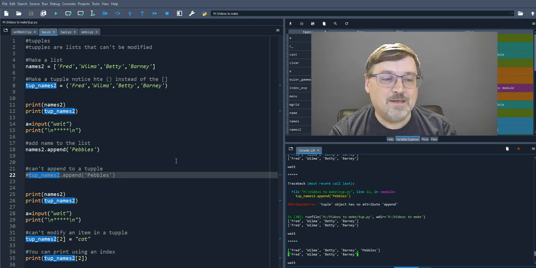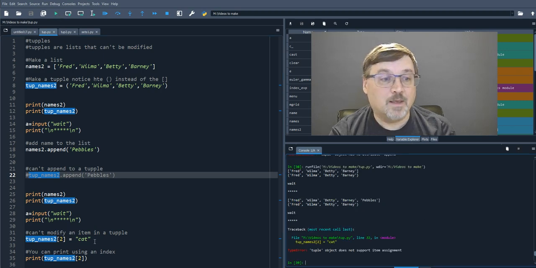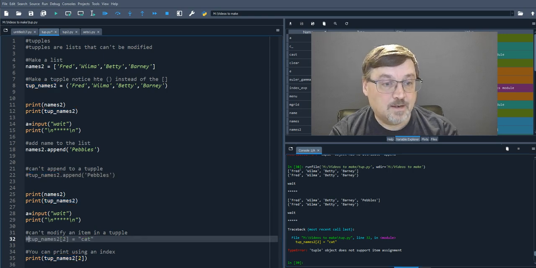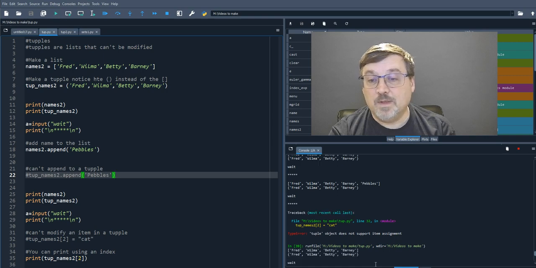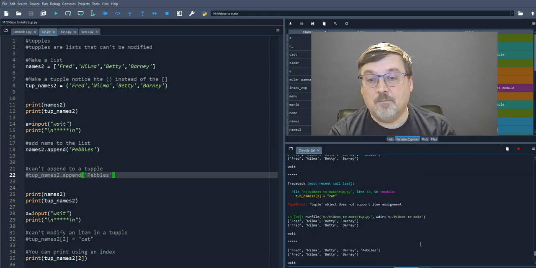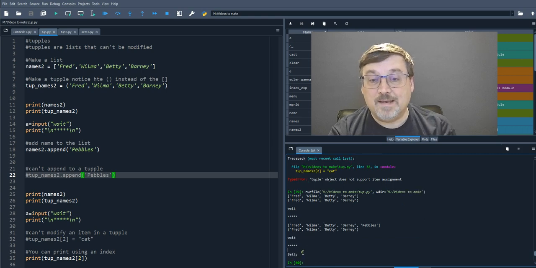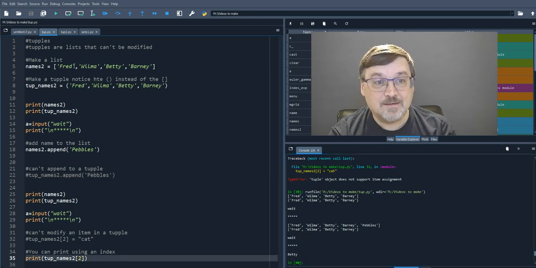The other thing is you can't modify a tuple, not just append to it. So if we go down here, on line 32, if we try to change the Betty to cat, it won't work either. It blows up again. So if we take that out of there, the index value still exists. Betty can still print. So we can still access the items in the tuple just as if they were in a list using the index value.